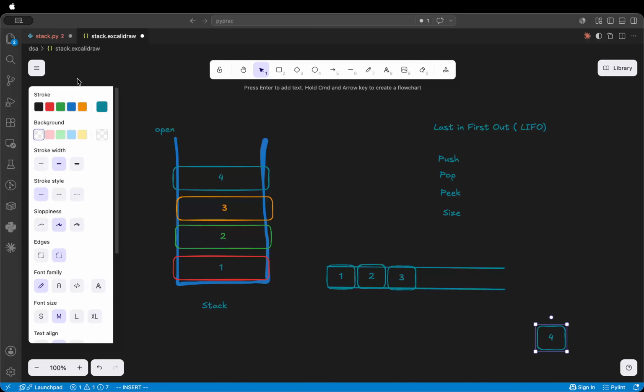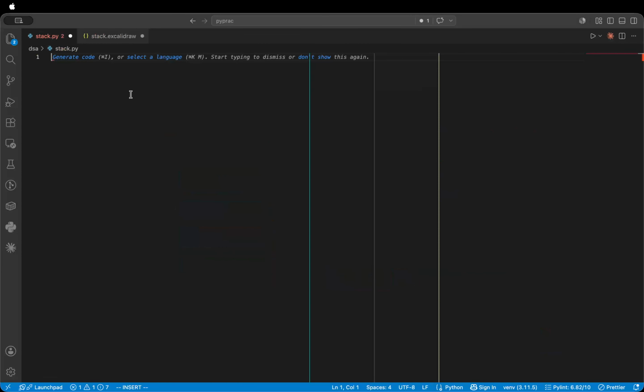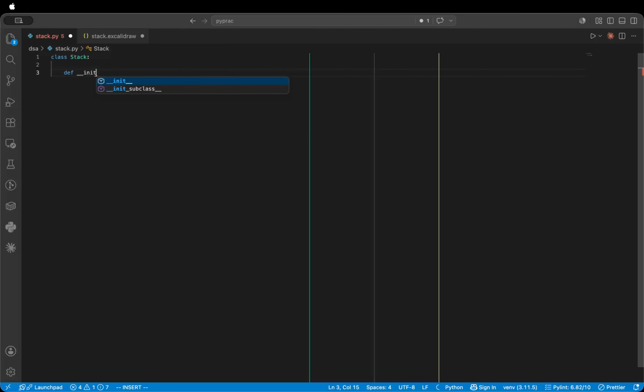So let's see the Python implementation. Let's create a class called Stack. We have to define a constructor. Self is a mandatory argument. So we can put self.stack equal to an empty list.